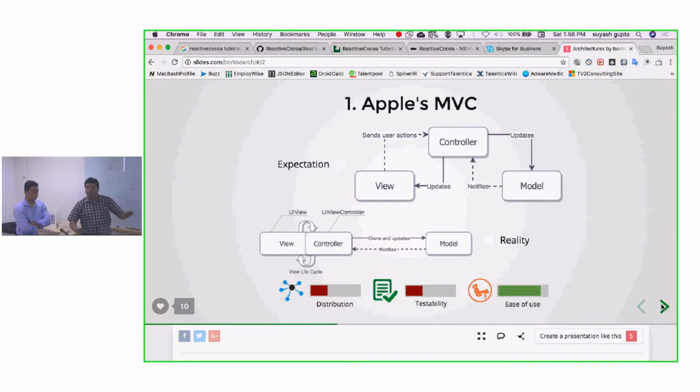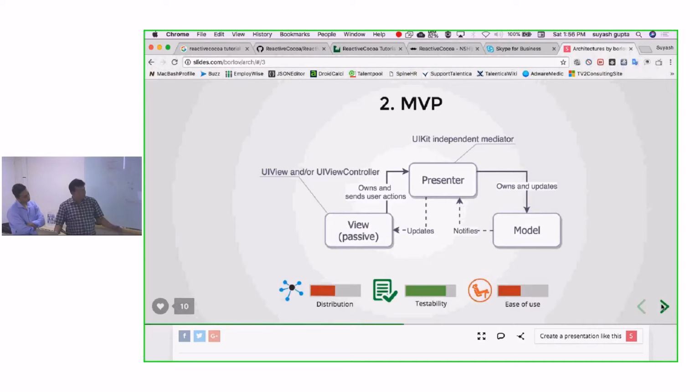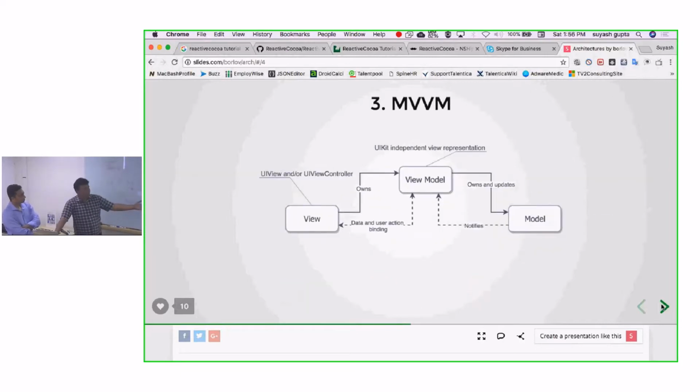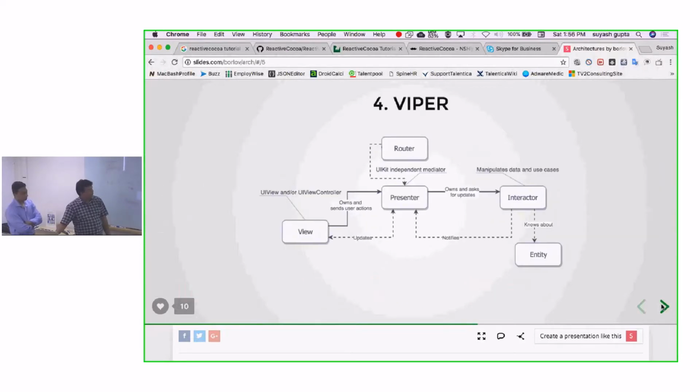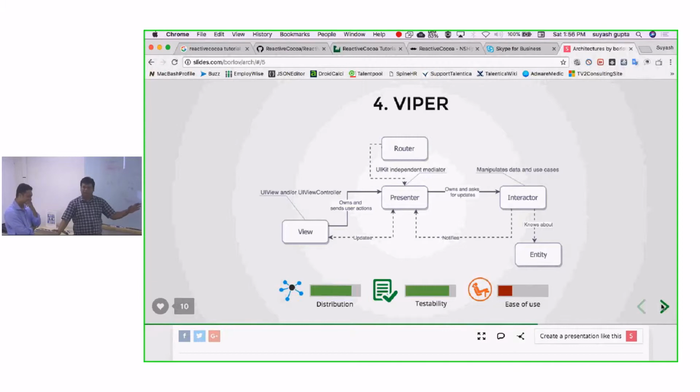You can see distribution, testability, ease of use. Ease of use is very high. You can use it anytime, any way you want, but it won't be testable, it won't be distributed. Then this is MVP, in which testability is very high. Ease of use, not so much. But distribution is better than the previous one. And MVVM has everything better than the others. Now, if you move to VIPER, distribution and testability are very high, but ease of use is lower. So it depends on what your requirement is.